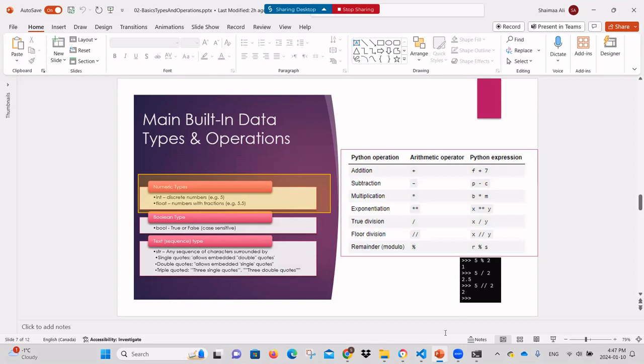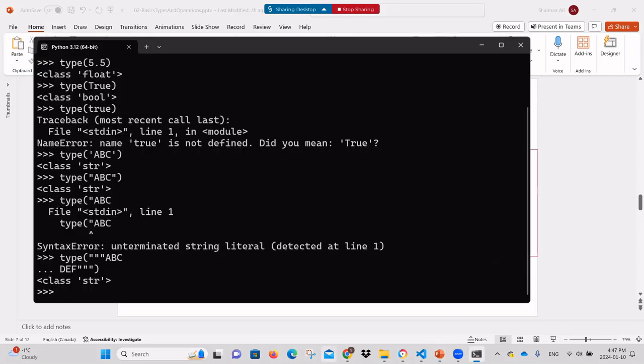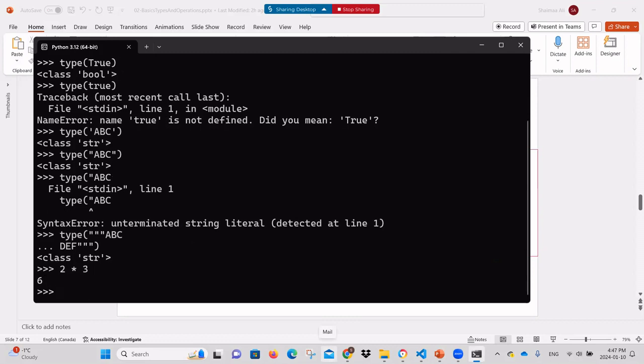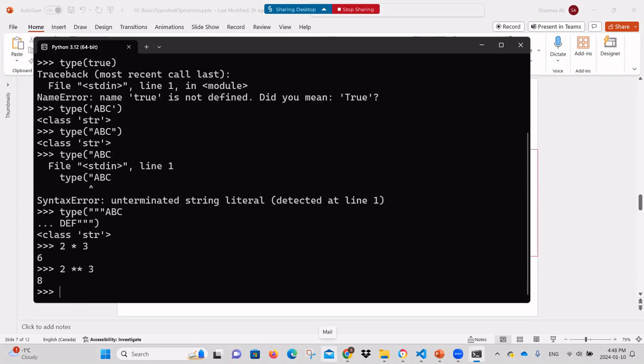Are you familiar with the double star? What does the double star mean? Yes, the power. So if I say 2 times 3, that's just multiplication, so it should be 6. 2 double star 3 is 2 to the power of 3. All right? So that's an 8.